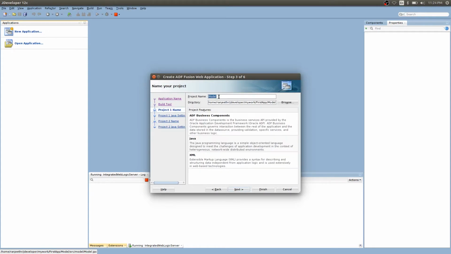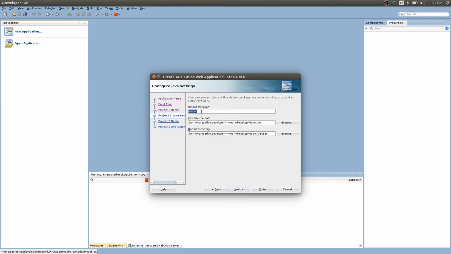So by default ADF will create two projects, the model project and the view controller project. So the model project will contain all your business components like the entity objects, view objects and the application module. So you can change the name from here. I will be going with the default one, and this is the package where all your business components will be placed. So if you want to specify a different name, you can specify it from here.